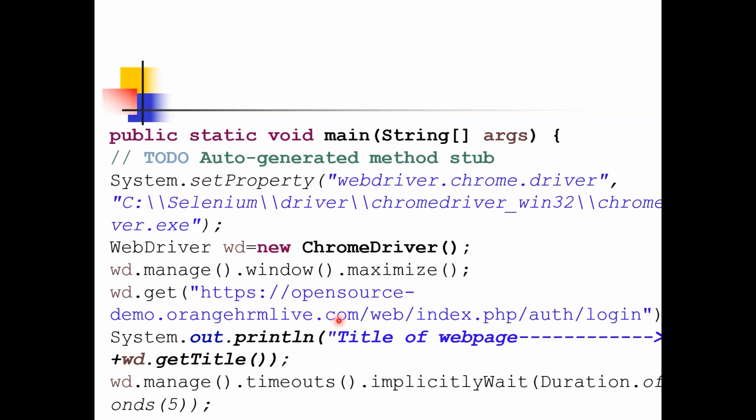For any program, first of all, you have to set the property of the driver. The syntax is System.setProperty, webdriver.chrome.driver, then the location of your driver on your system. Then we have to create the object of WebDriver. The object name I have taken is wd, you can take anything, equals new ChromeDriver.